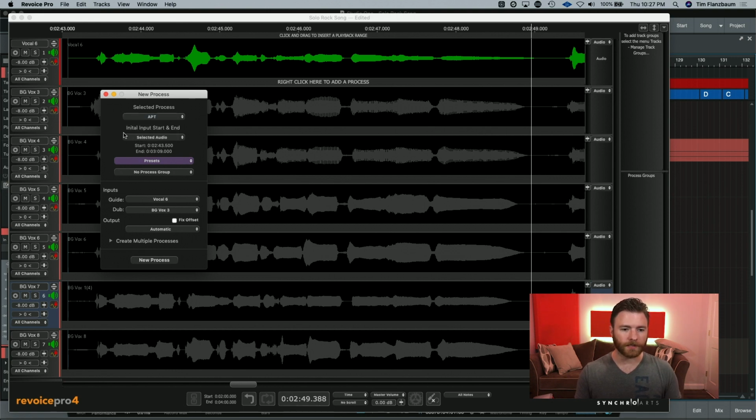The selected audio is where ReVoice Pro is going to do these processes. If you just had a selection of audio and not everything selected, you would have different options underneath this menu. But I kind of want to do this whole chorus. Then in the purple menu is some of the presets.